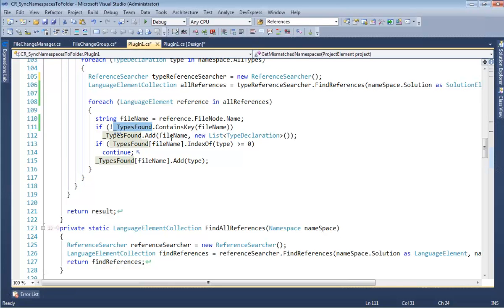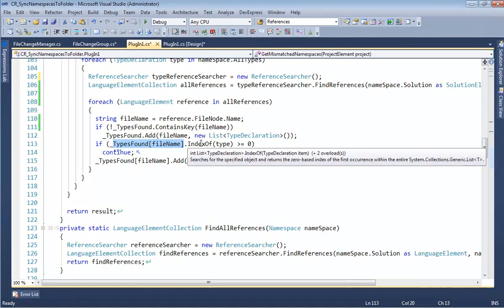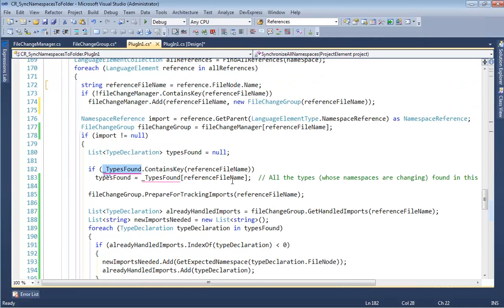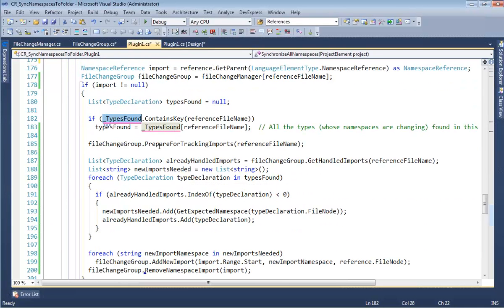Remember, types found is indexed by the file name. If it's not there, we're going to add a new entry, and that file name is going to have a list of types. If it's already in the list, we're just going to continue. We don't need to add it. Otherwise, we're going to add that type to the list. So this is to make sure we don't add more than one partial class, I assume, to this list.